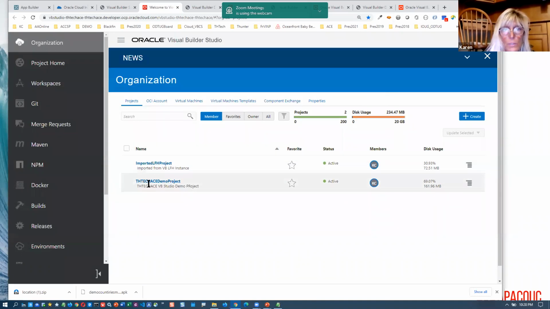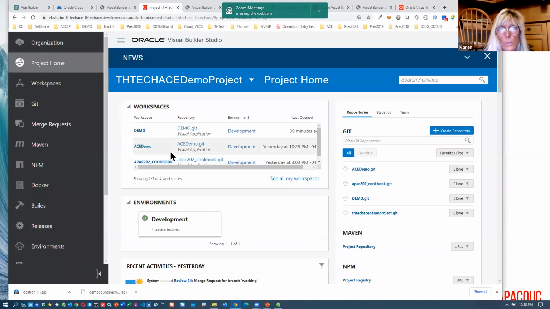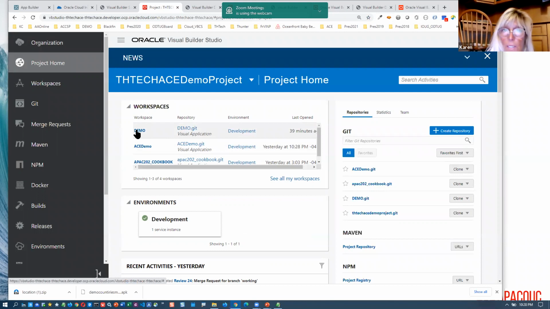In this case, I'm going to go into my demo project, like I said, and I'm going to go into my demo workspace. Now, a workspace, you can have multiple workspaces within a project. The workspace is my playground. It's kind of like a schema assigned to me. It's got my code, my repository, my branch, and I can do whatever I want there. When I'm ready, I can then push it up to the main branch, the master branch, and I can push it out to publish it or deploy it. When I say go, it'll then go to my Visual Builder instance.